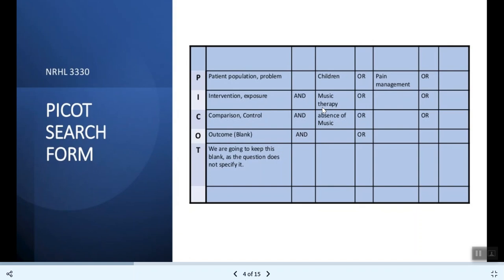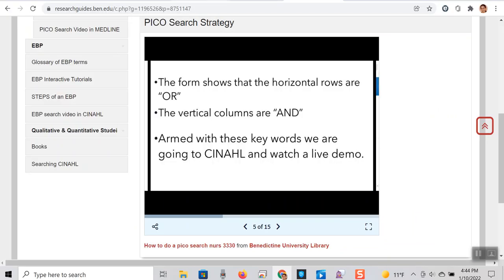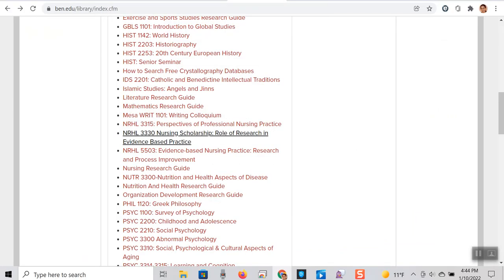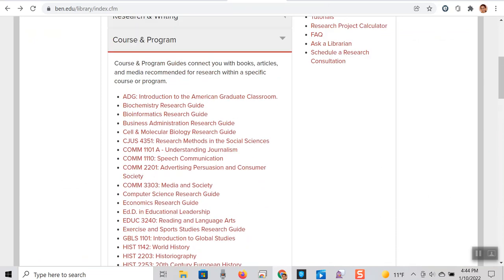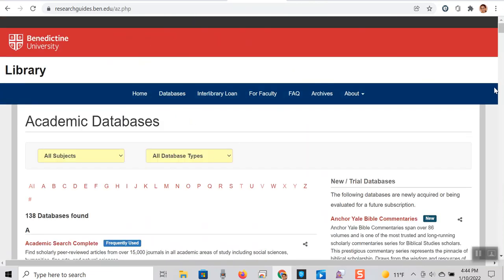Major parts of the article should have these words. That's what we are going to be searching, okay? And then we did that now. So now I'll stop here and I'm going to go to my library homepage again and go back to databases. That's where our search is going to be, okay?